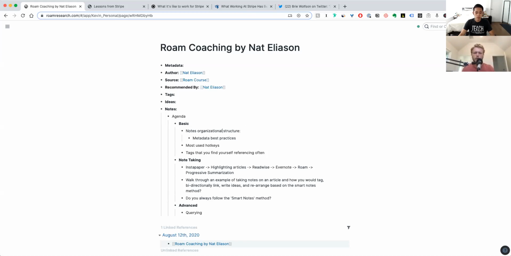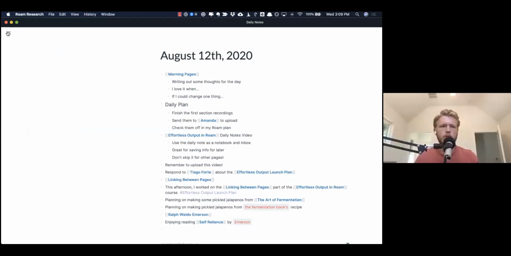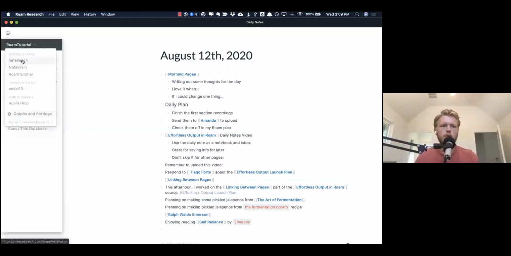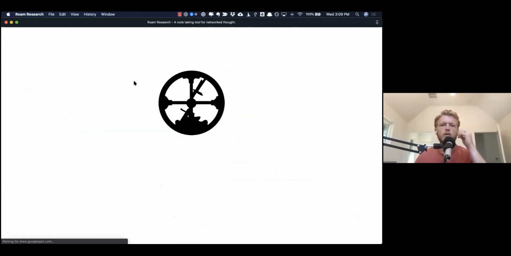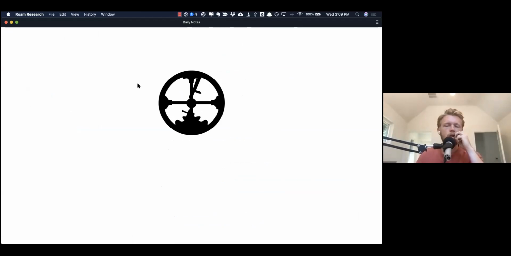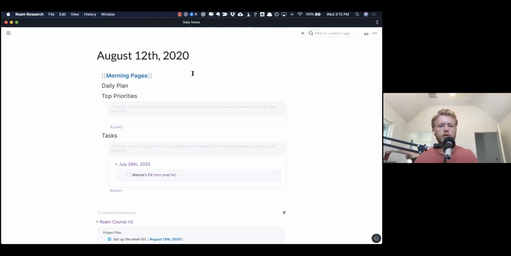Can I share my screen quickly? Yeah. All right. Okay, bring up my Roam database. All right, cool. Let's go back to here. You have 3 graphs. Nice. Yeah, one of them's the tutorial graph and the other one's a secret future project. But let's go to elk hunt prep list.